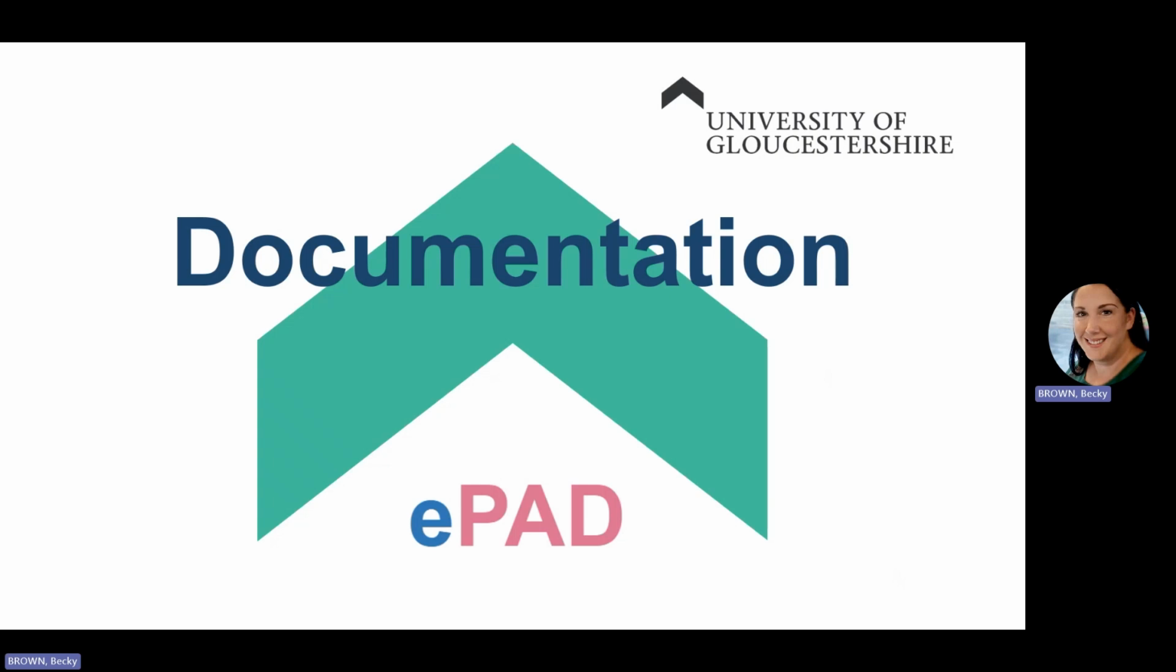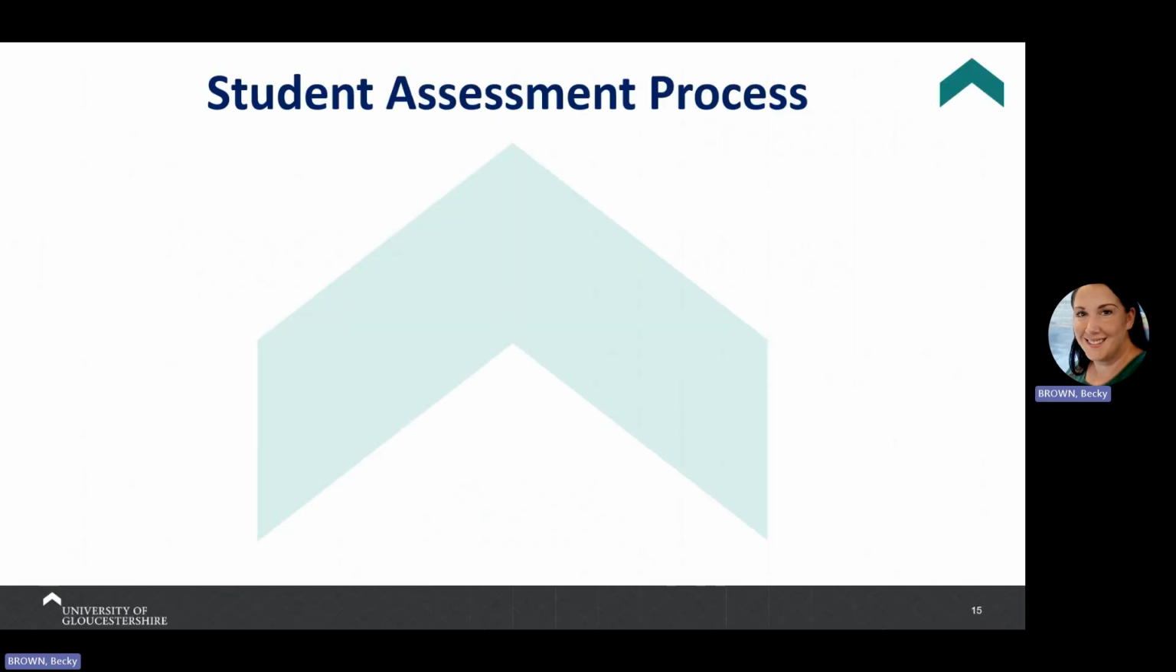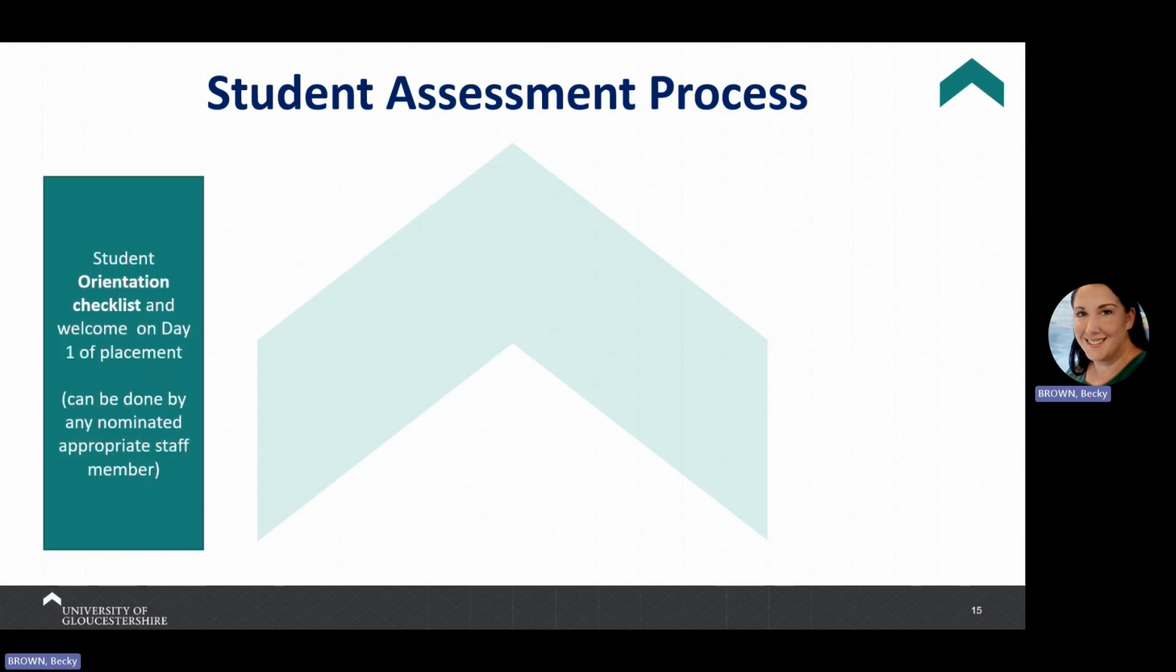Okay, so we're going to have a look at the documentation. We use the EPAD, which is an electronic documentation, and it should be accessible on any computer, which can be really useful. So on the student's first day of placement, they will need to have an orientation checklist completed.